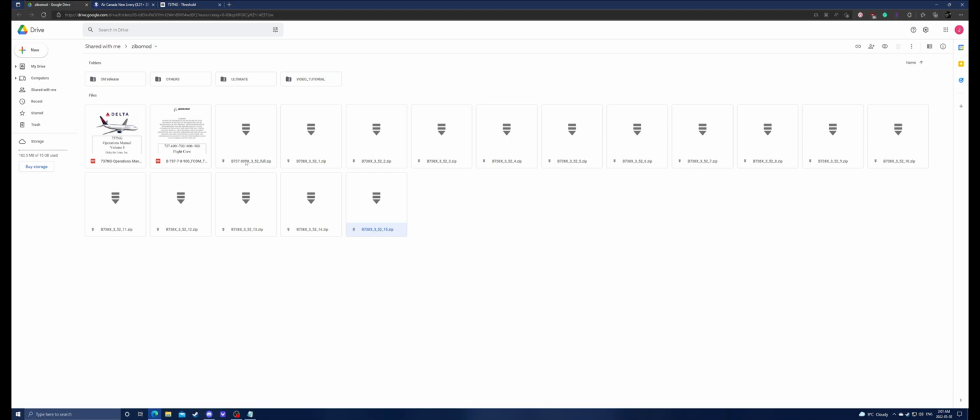Now, if there is only a full version located in the actual folder for the ZIBO mod, you're going to go ahead and download the full version only, as that's all you're going to need. This file here with the underscore 15, for example, is a patch that fixes a couple things rather than making you download the full mod again.